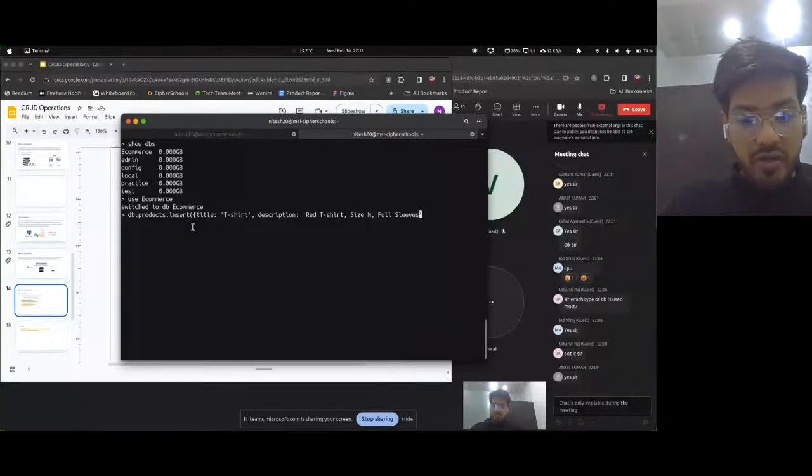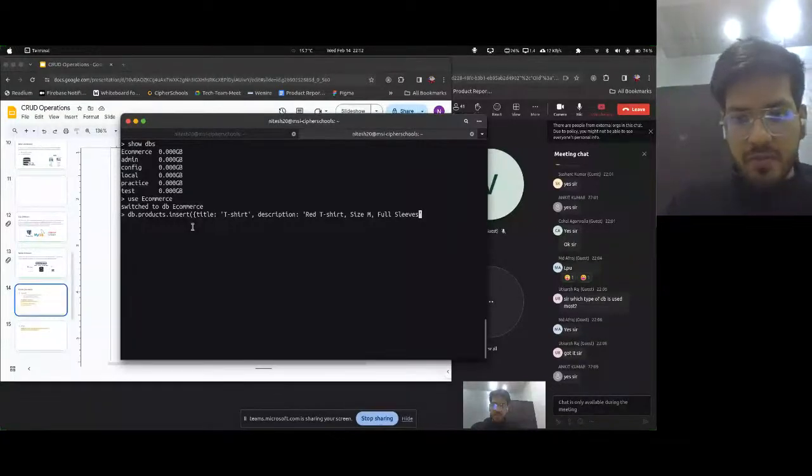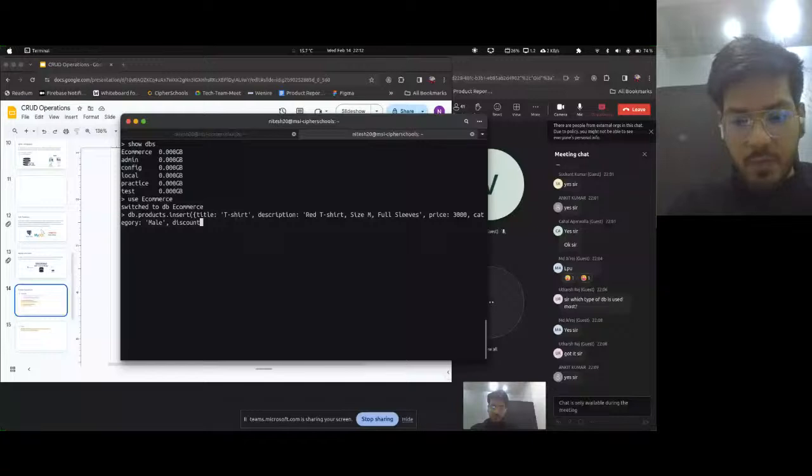Then we are going to use price. So price should be, let's suppose, 3000. Then we're going to use category. Category should be, we can say, male. Then we're going to use discount, let's suppose 5%. 5. And I'm going to end this one.